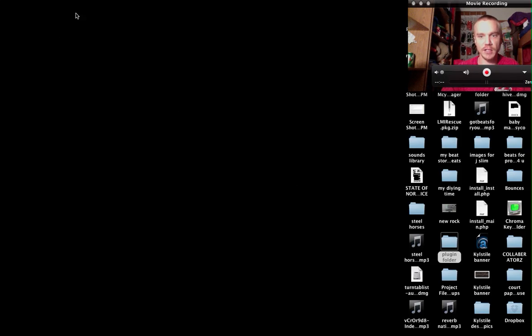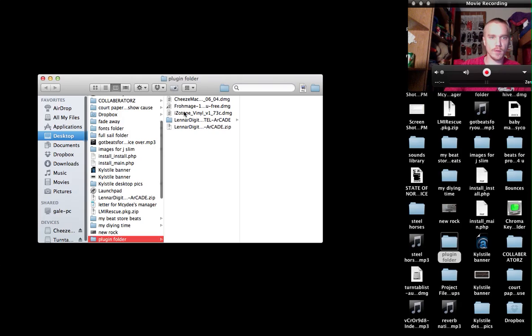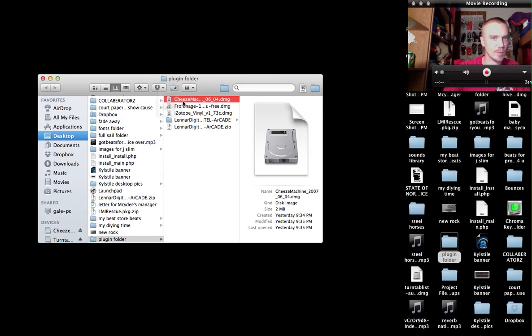Today we are going to install audio units for Logic Pro 9. Okay, the first thing we're going to want to do is keep your Logic closed down for now, because you're going to have to shut it down and restart it if it's up when you do this. Okay, so I'm going to go open some plugins, open my cheese machine.